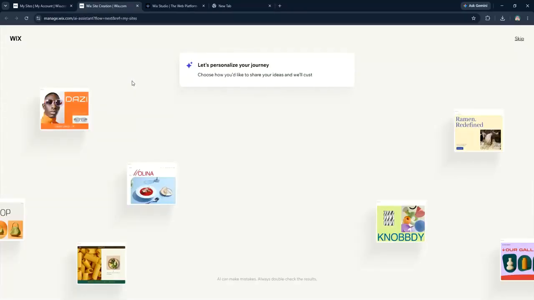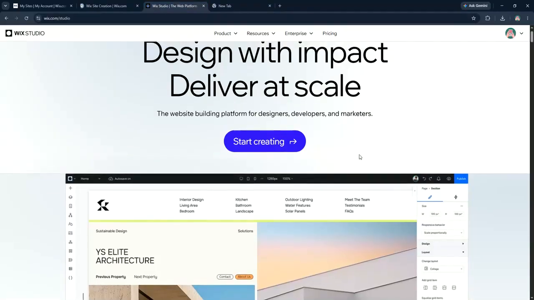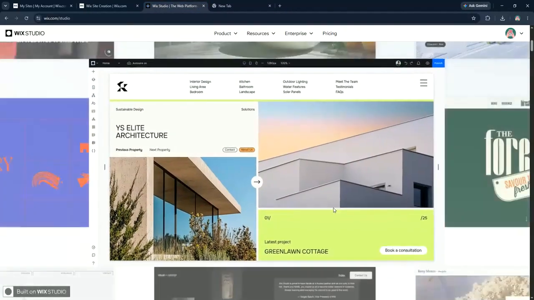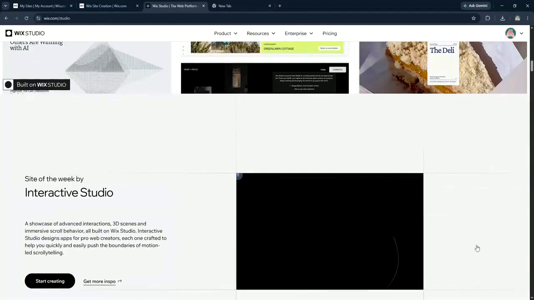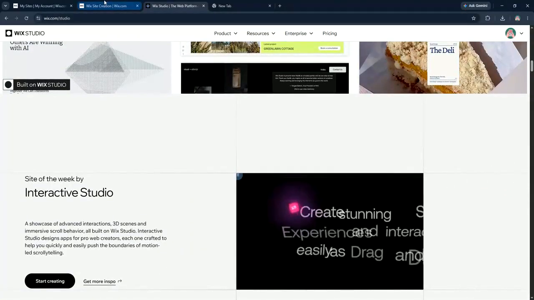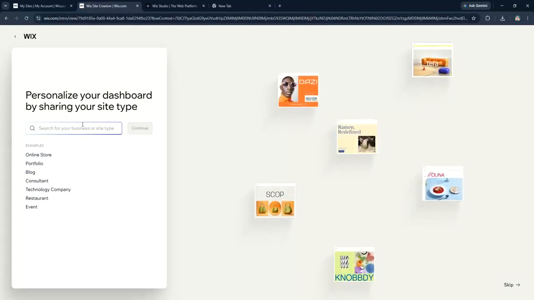On the next screen, you'll have the option to choose between Wix Studio and Wix Editor. Wix Studio is designed for more complex and customized projects, offering advanced design tools and features like responsive design across devices and more control over animations and interactions. On the other hand, Wix Editor is user-friendly and straightforward, perfect for those who prefer a more guided approach with drag-and-drop functionality and pre-made templates.